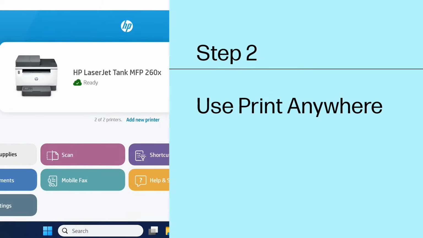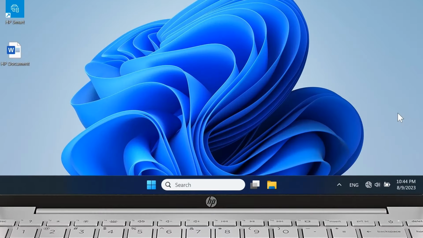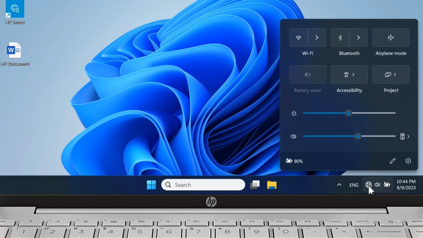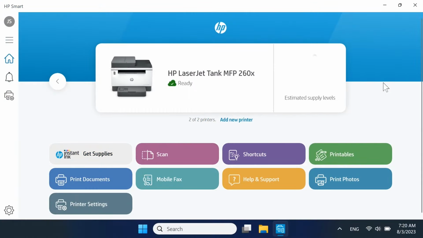Step 2. Use Print Anywhere. To use Print Anywhere, you can be anywhere in the world. Simply make sure your computer or mobile device is connected to the internet. Select the printer that you have enabled Print Anywhere for. The printer will have a cloud icon next to it, indicating that Print Anywhere has been enabled.